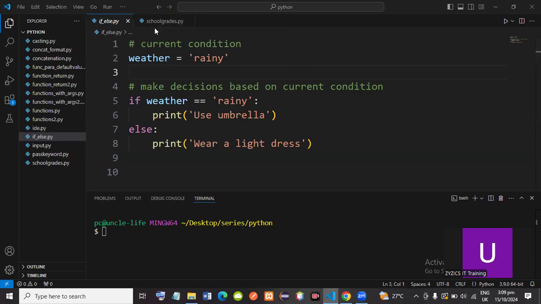So in our previous tutorial on Python, we saw how to work with this simple application, if else. We call it decision statements, we call it control statements. We discussed that elaborately, so just check out the other video. So we understood from this if else py that if the current condition is set to rainy, then you want to make a decision. So you check if the weather is rainy.